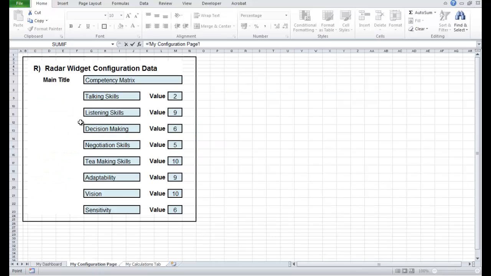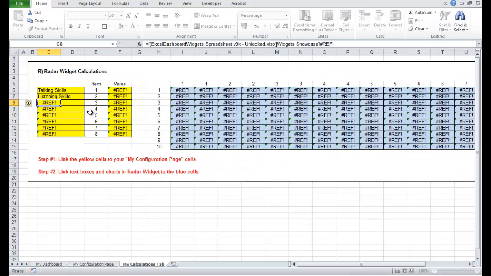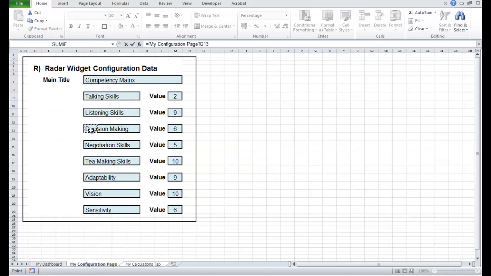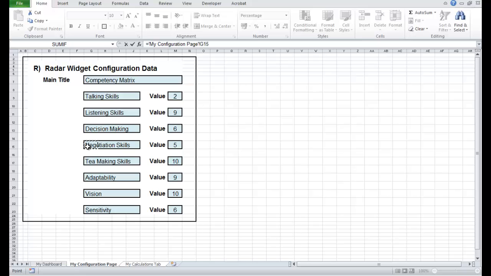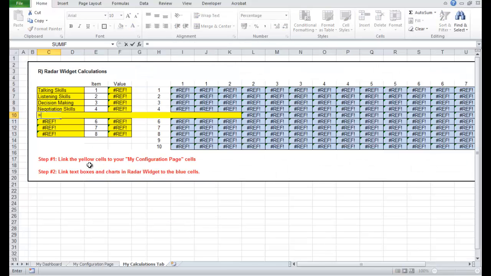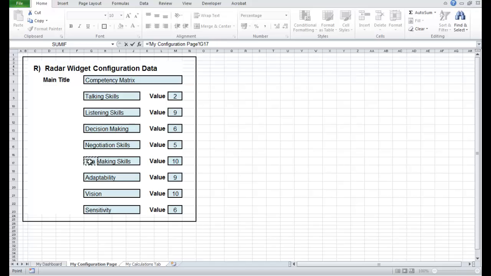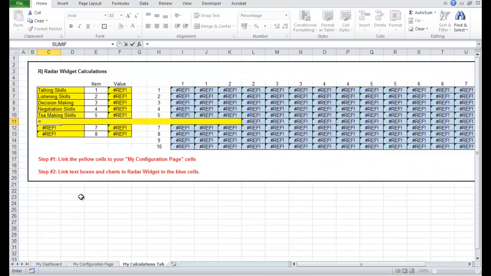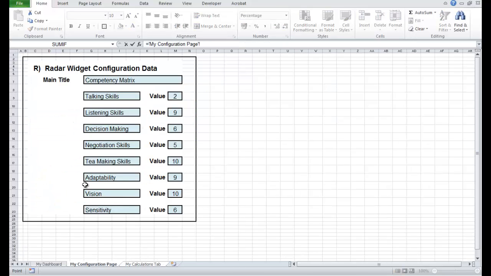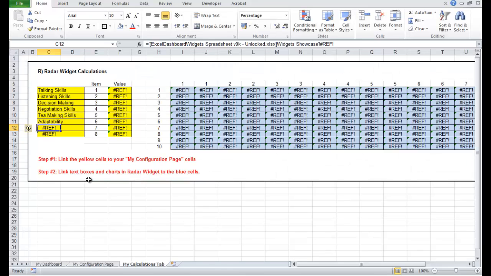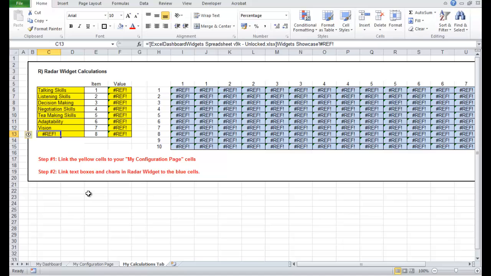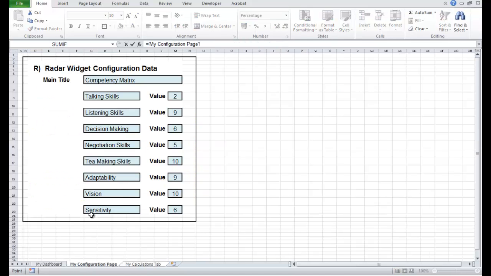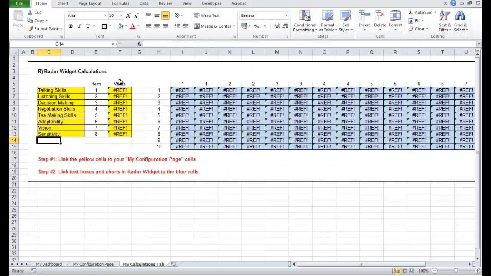The second one is listening skills. The third one is decision-making skills. The fourth one is negotiating skills. The fifth one is tea-making skills, which I'm very good at. The sixth one is adaptability. The seventh one is vision. And the last one is sensitivity.